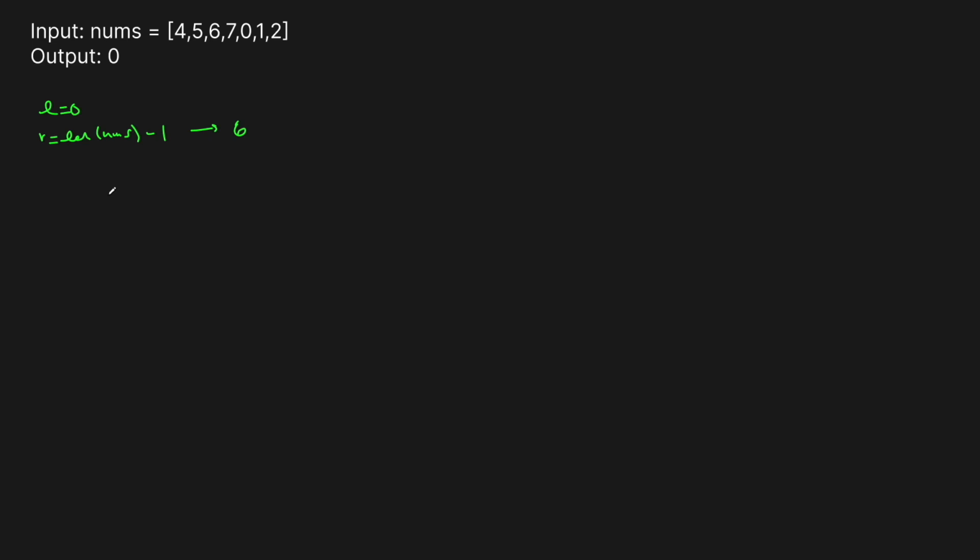Now, how do we set up our actual while loop for the binary search? In this case, we're actually returning a value when we find it, which is the minimum of our rotated sorted array, and it's guaranteed to exist in here. So because we're returning a value from our binary search, we can actually use the while left less than or equal to right for our binary search because we're returning a value from inside of it.